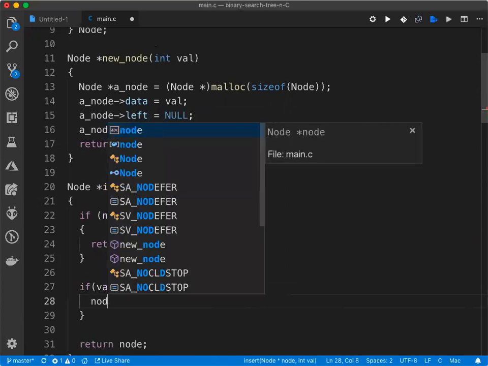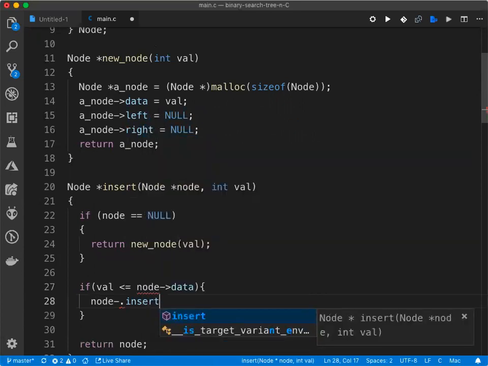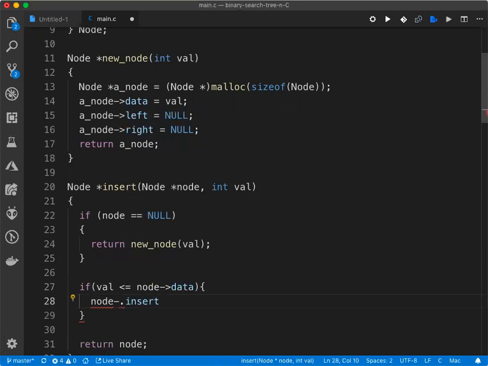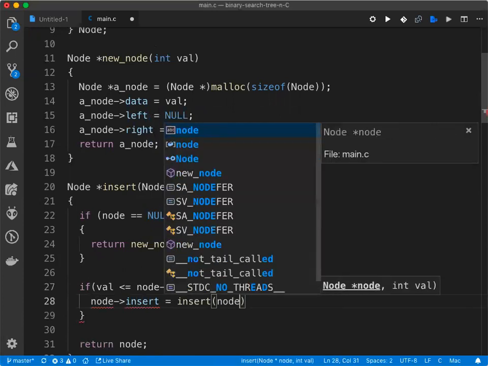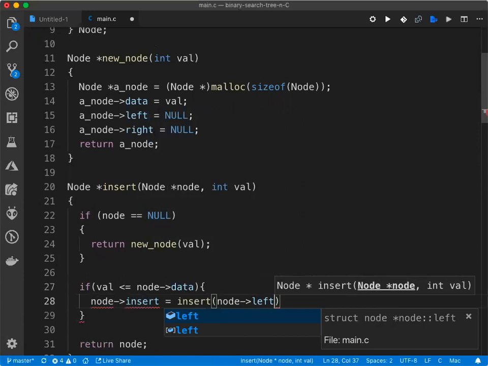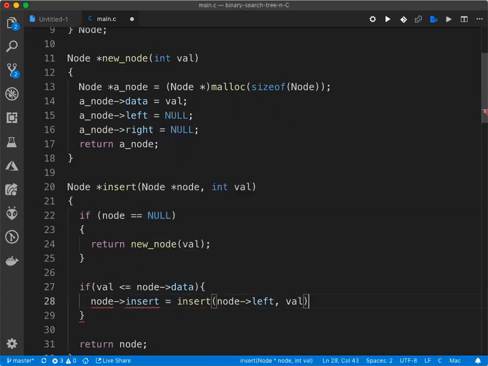So if the value is less than the data, we know we have to go to the left. And the way we're going to do it is node.left equals insert, kind of like recursively calling the function. We're going to pass in the left side and the value. So this is kind of like, we are here. We know we have 100 here, and the next value we're inserting is 60. 60 is less than that, so it's going to call insert again. I need to put 60 there.